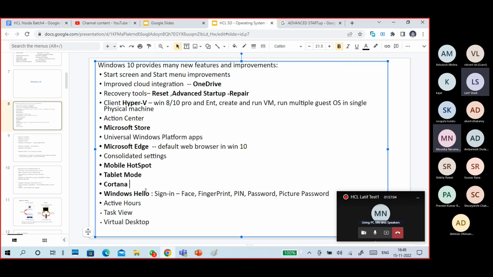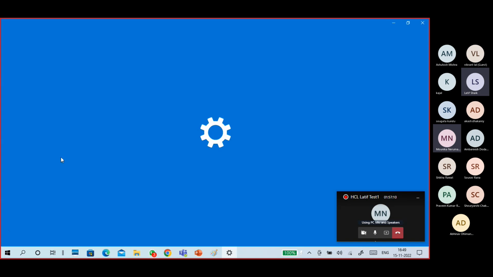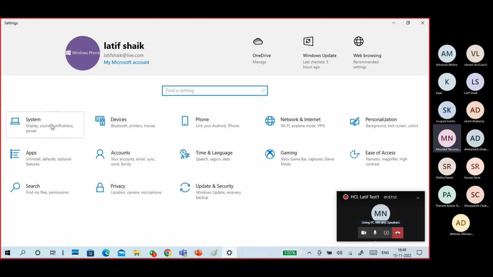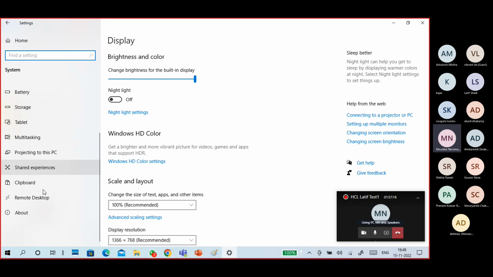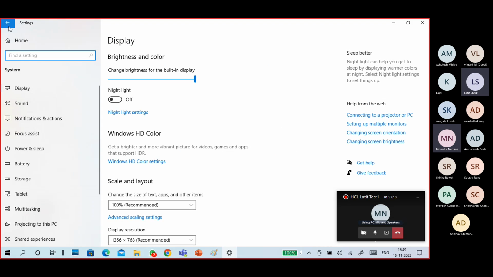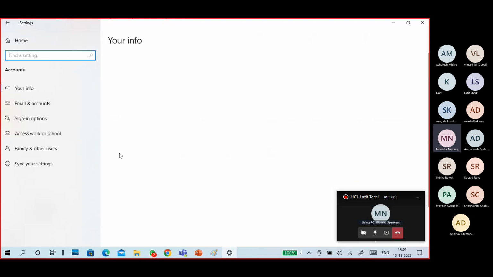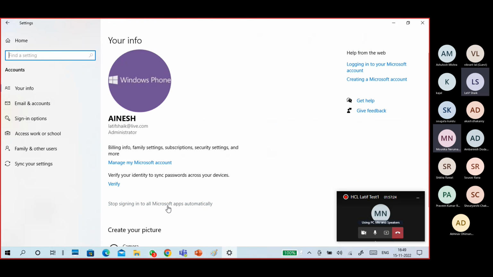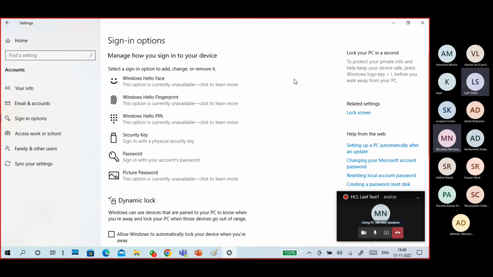Okay, and another one is the Windows Hello feature. What is this Windows Hello feature? It is a login method. So this is a system. We can go to accounts. This is my account details, my email account details, and this is sign in options. How do you want to log in?